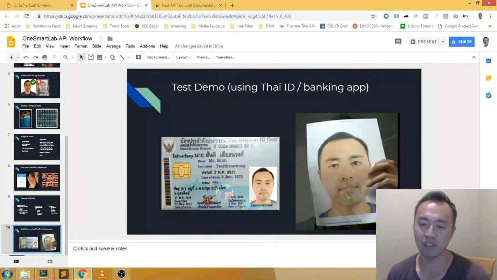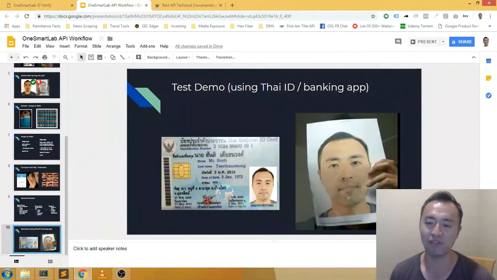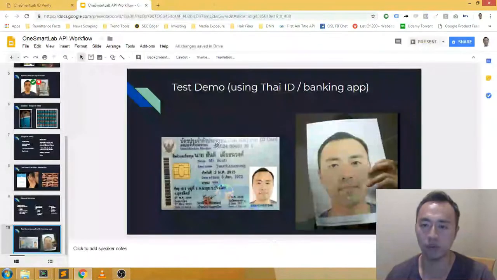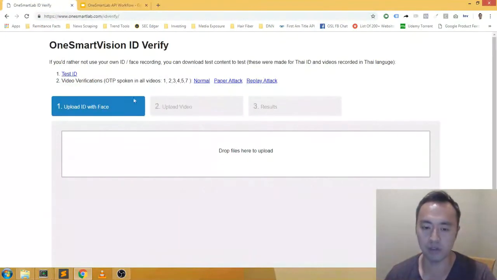So we came up with this, and this is obviously going to be in Thai language, but this could be in any language. We've done demos in 5 different languages. They all work pretty okay, just because we don't ask the user to speak complex sentences or words that are confusing. These are simple, 5 to 6 numbers. And here's the demo. By the way, if you want to look at the documentation, it's onesmartlab.com/docs. So you know where that is. Anyway, let me show you.